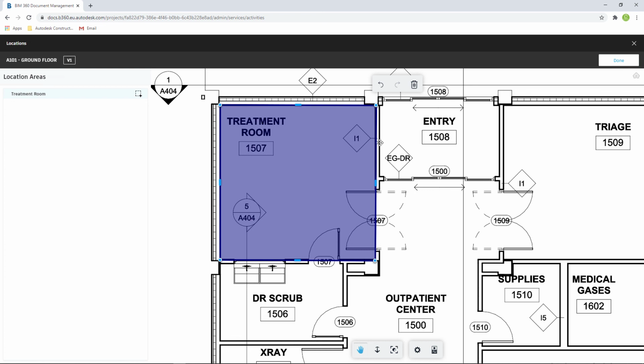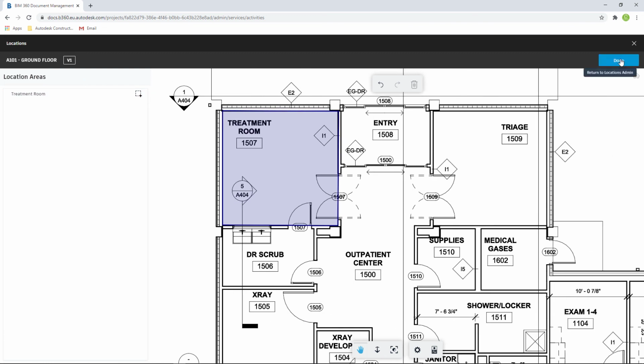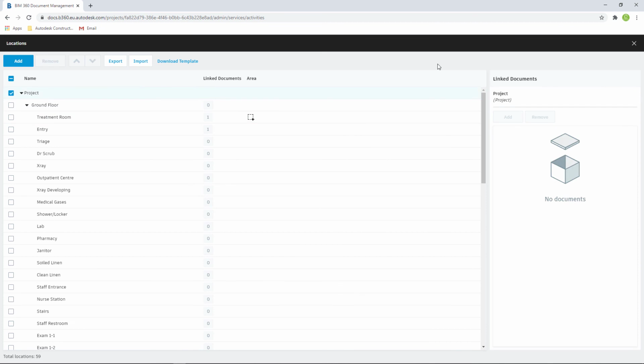Once the location is added, it will hatch the area of that room. Notice the nodes around each side of the area. These can then be dragged and changed to change the size and shape of the area. Once we are happy with the area, select Done. Once a location has a linked document, it will show in the list with having one linked document. It will also then show a symbol to denote that we have defined the custom area as part of that document location.